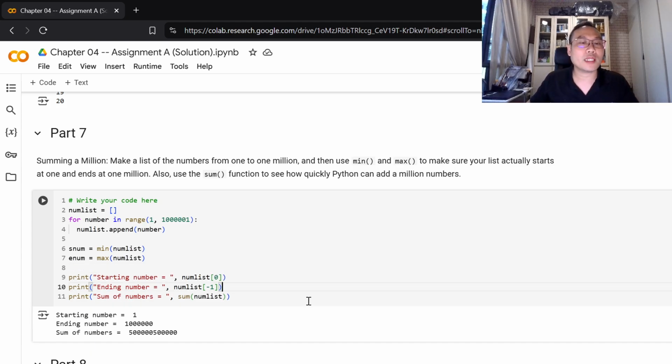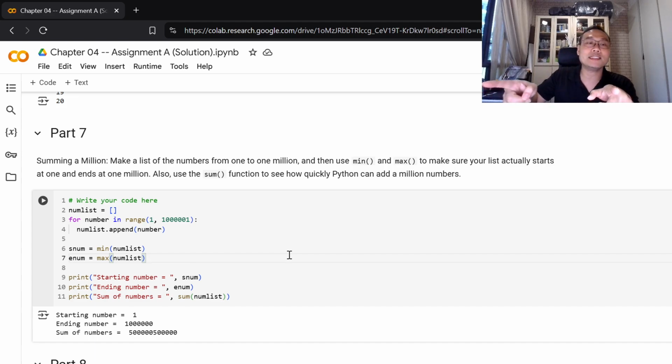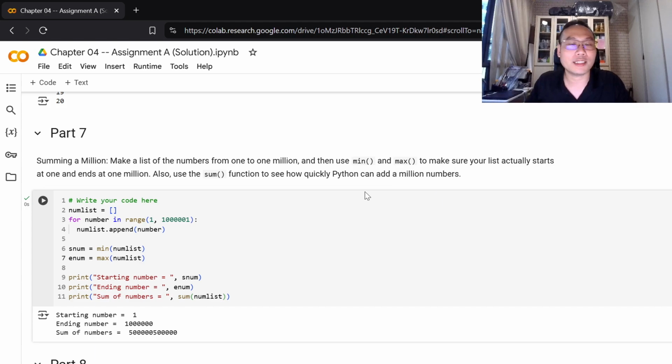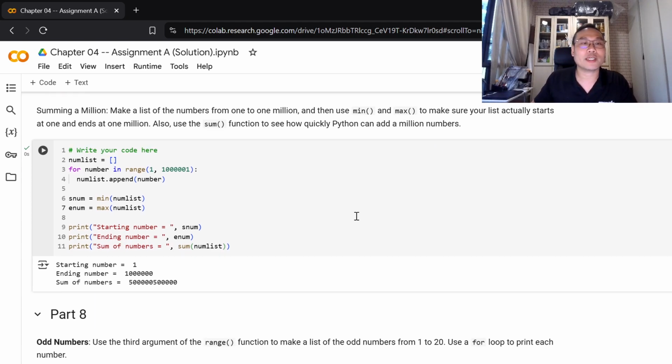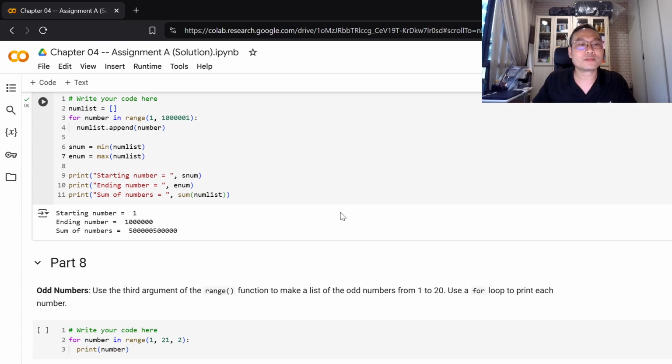So now, instead of using this, I can replace this with snum and I can replace this with enum, and I will do exactly the same thing. So what min and max do is that they go into the list and look for the smallest one for min and the largest one for max. Very useful functions, right? There are many occasions when we actually use this. So if I run this, I get the same result, right? So that's introducing the min and max for you. Okay. So next, part 8.